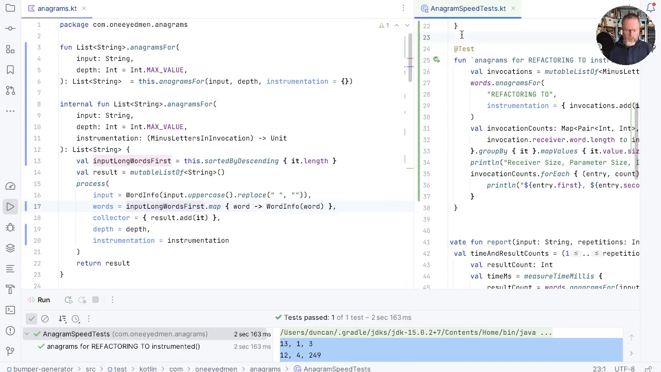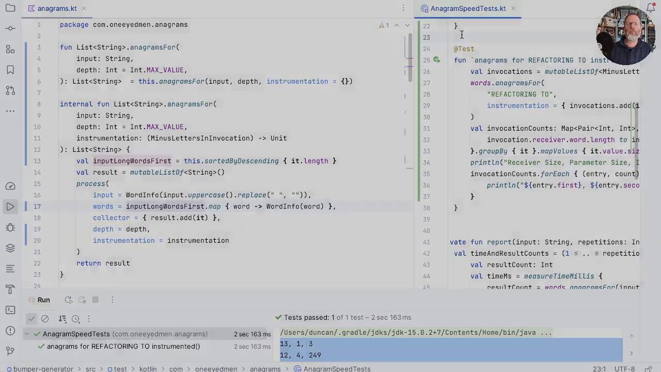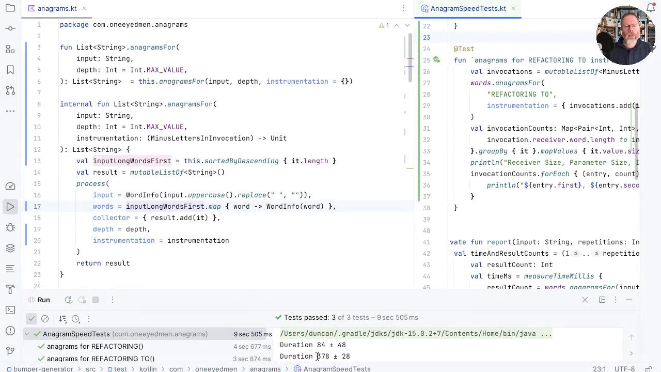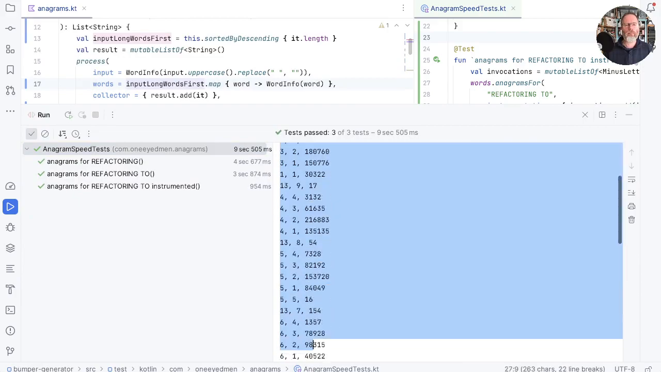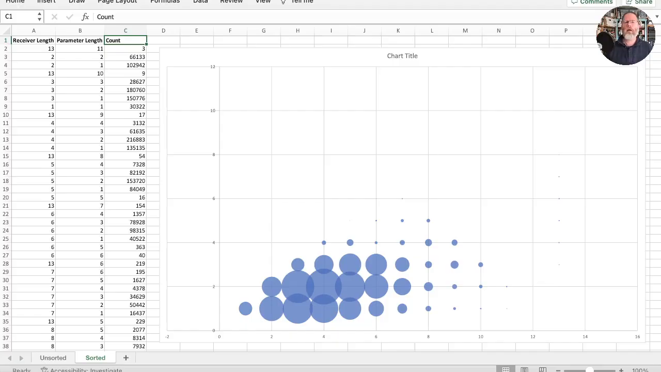Let's run all the anagram speed tests and see whether that has an effect. Well, now that speed is now 378 from our 550 or so. So really quite a bit quicker. And let's go and plot these points. Here then is the visualization when we pre-sort.